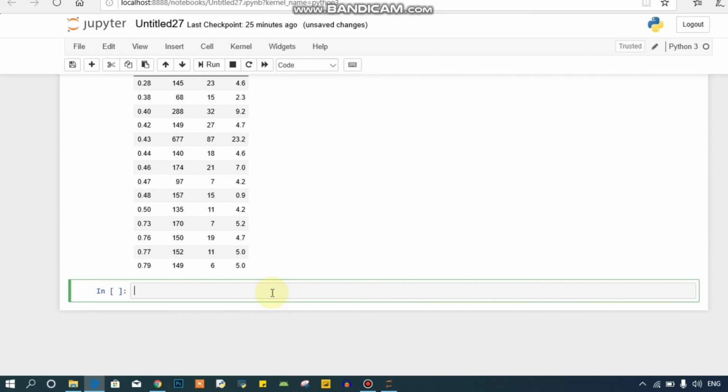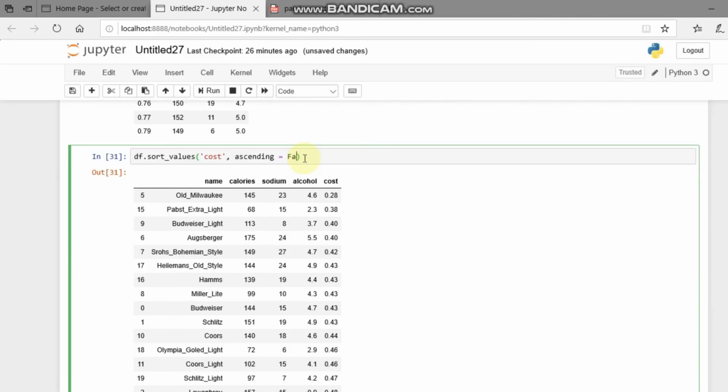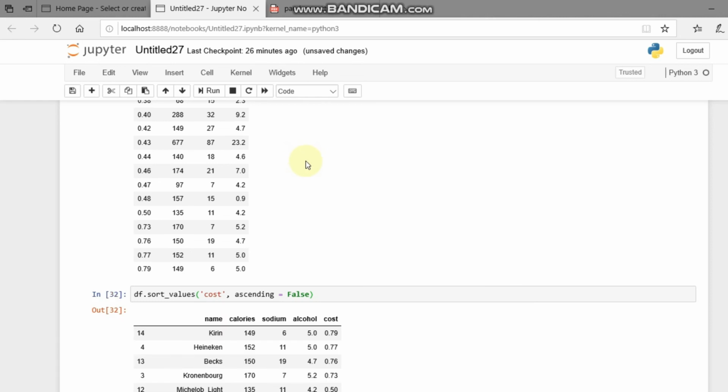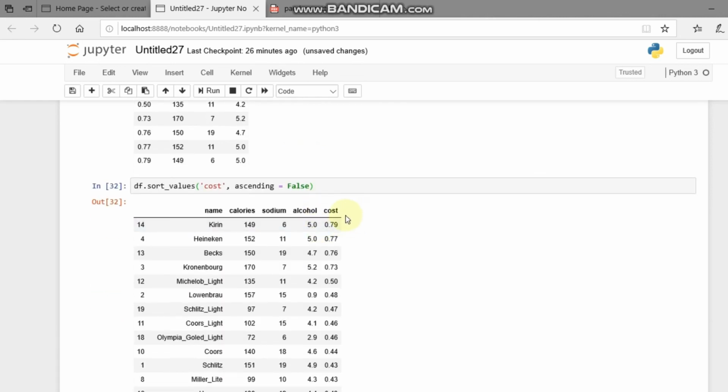Now let's talk about sorting values. If you want to sort your values by a column, in ascending order or descending order, let's see that. So I will use df dot sort values, with ascending equal to false. So here you can see that our cost has been changed to descending order, because I have passed ascending equal to false here.